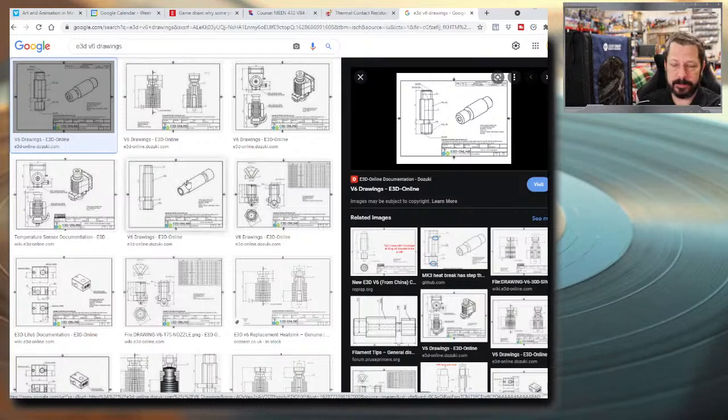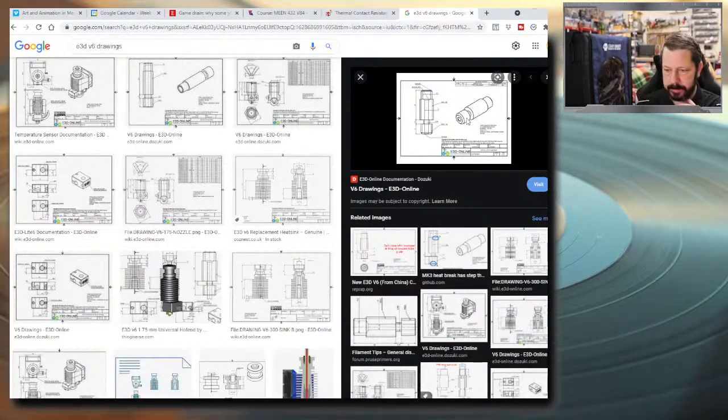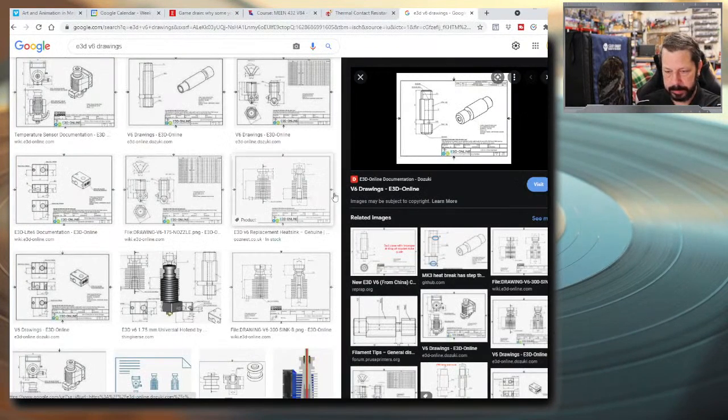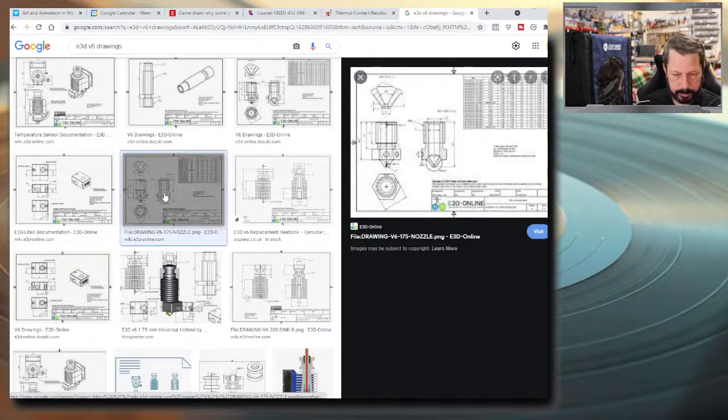That's why you see so many knockoffs of the E3D V6, because here are the files right here, and you can make your own or tweak it somehow. So I used these to get the actual dimensions. They do have them posted out there. That particular one that I picked was not available apparently. Let's see, this one looks like it probably is.